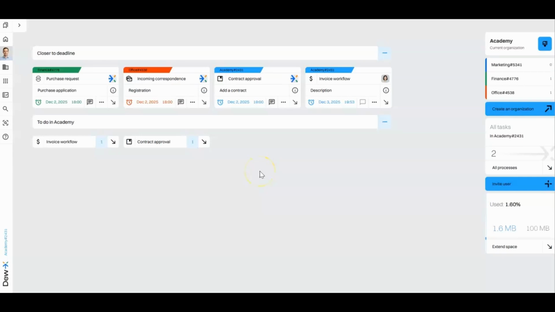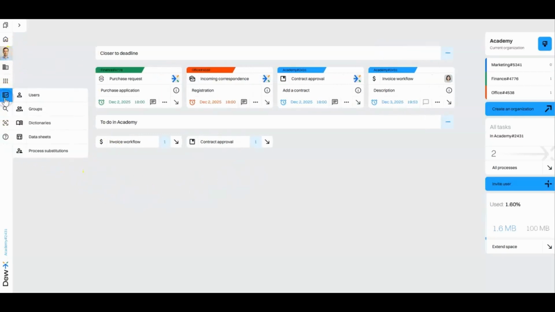Dictionaries are a special type of extension that lets you add selection fields to forms, containing predefined lists of values and labels. These can include, for example, lists of cars, employees, departments, document types, or case categories. To add a dictionary, go to the main menu, select Administration, and then choose Dictionaries.